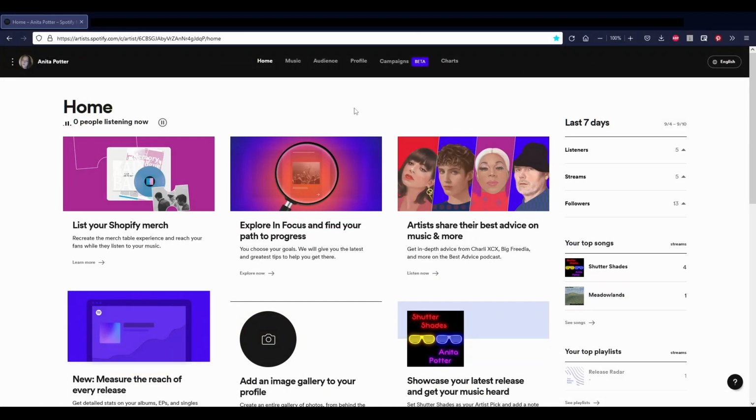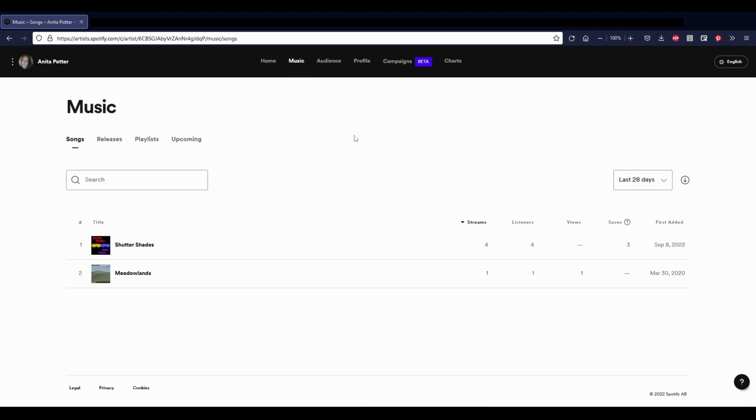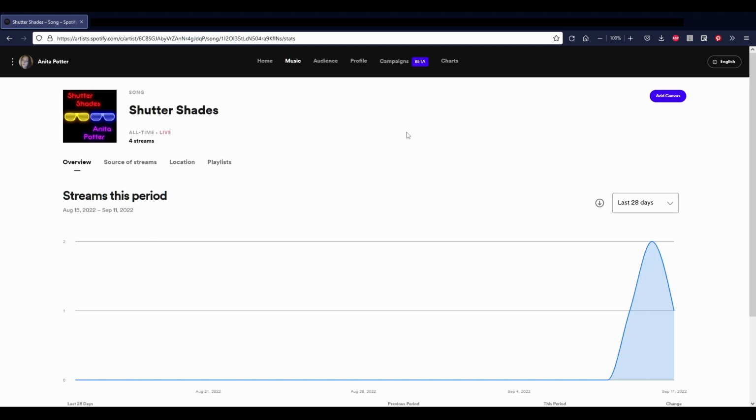Now, once you've finished your Canvas video, you're going to go to your Spotify for Artists page, and I'll put links in the description below on how to get there. It's basically just artist.spotify.com. You have to sign up for an account there and log in, but I'm going to show you how to add the Canvas to your Spotify. So you're going to click on Music, and then I'm going to click on Shutter Shades. And over at the top, you can see my plays there.